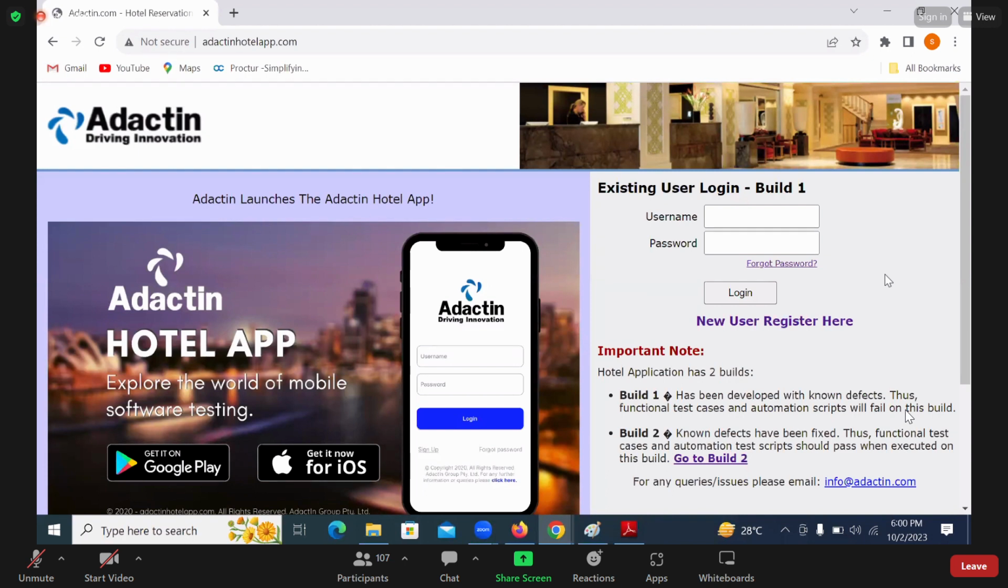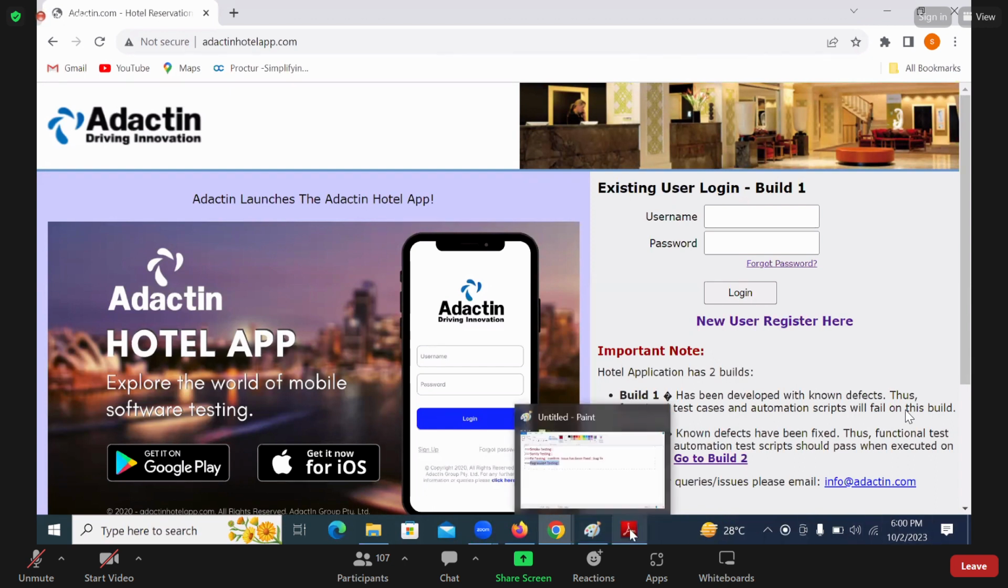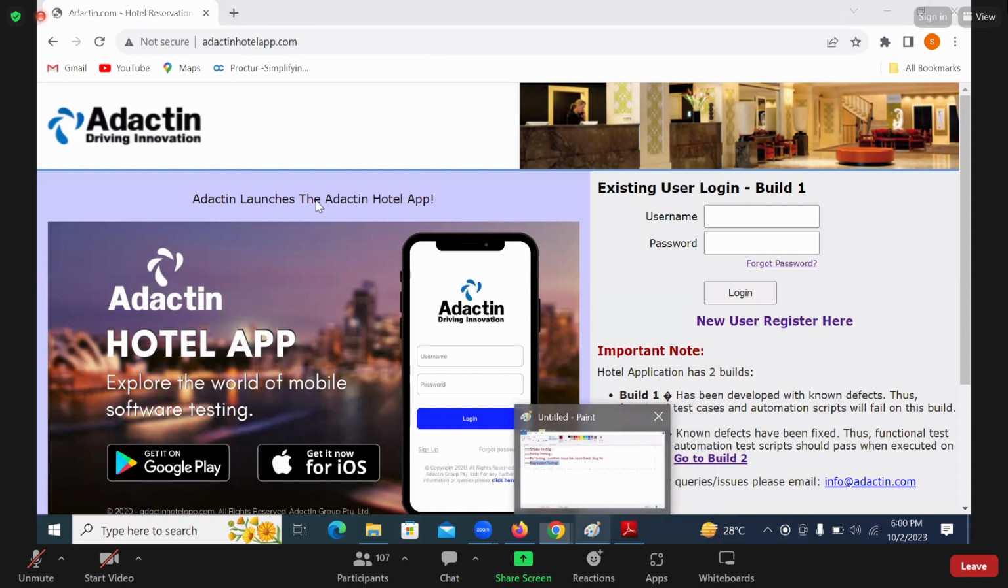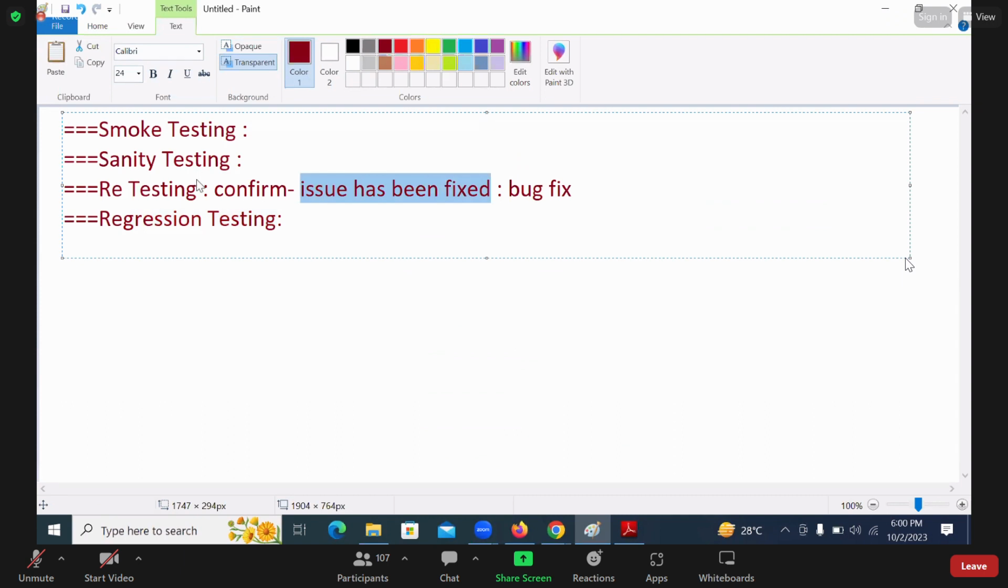So you did two main things. One is whether the bugs have been fixed correctly or not. Second, because of fixing that bug, whether any new bugs came up. See the first one: what is it? Whether the issue has been fixed or not. That is what you are considering with retesting. In the same way, regression testing.